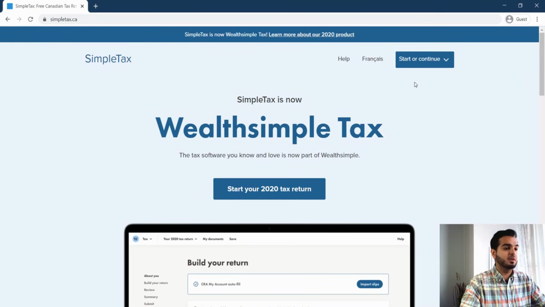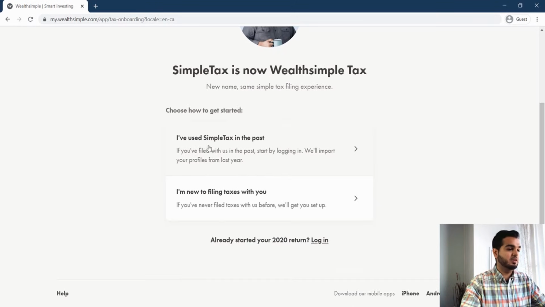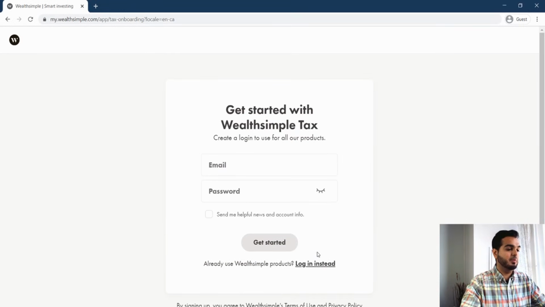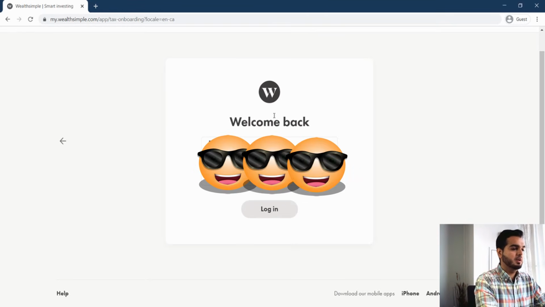So what you're going to do is start or continue. In this case, you're going to go ahead and start a new 2020 return. It will then ask you, have you used Simple Tax in the past, or are you filing new with this platform for the first time? So let's go ahead and we're doing new. And because I already have a login set up, instead I'm going to go ahead and use this option. But again, go ahead and set up your email and password. Let's go ahead and log in.